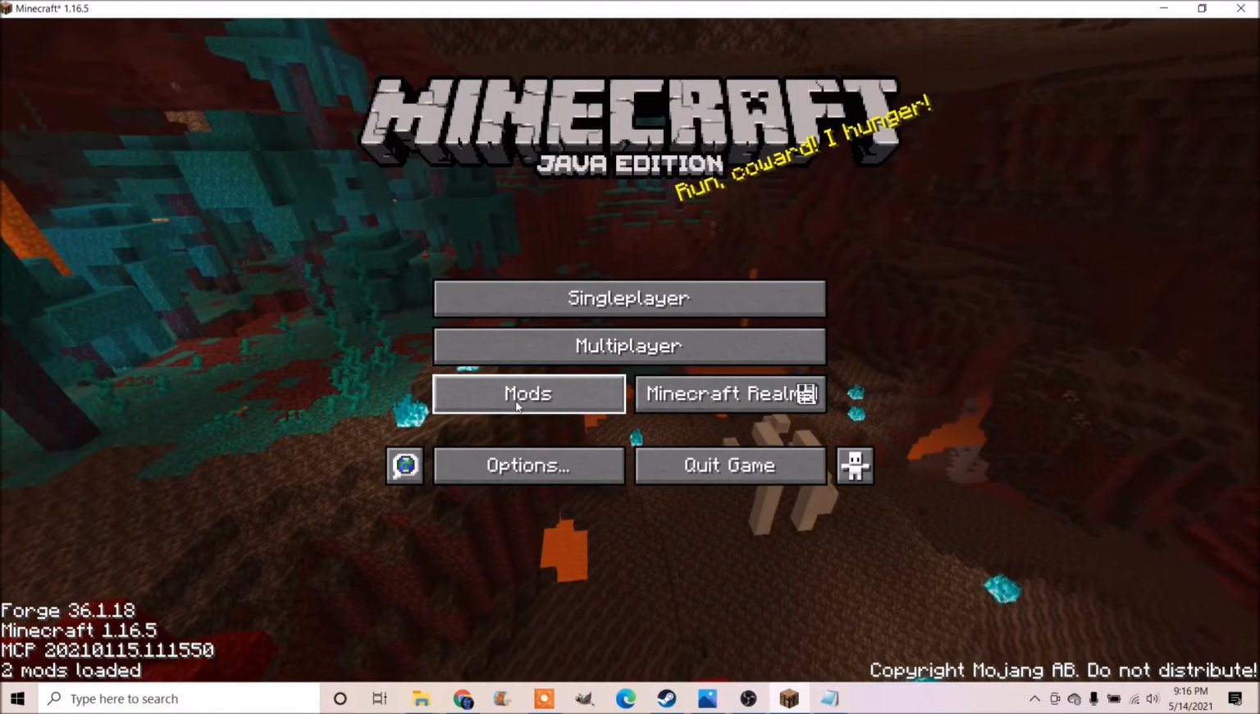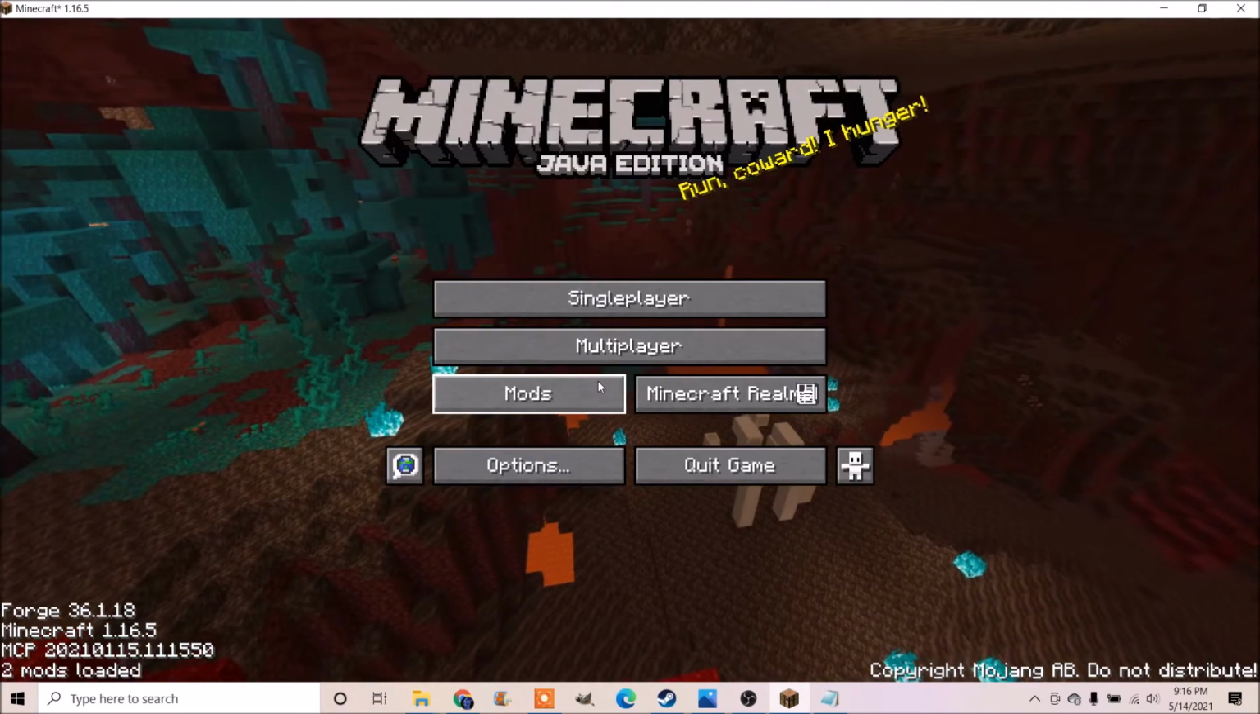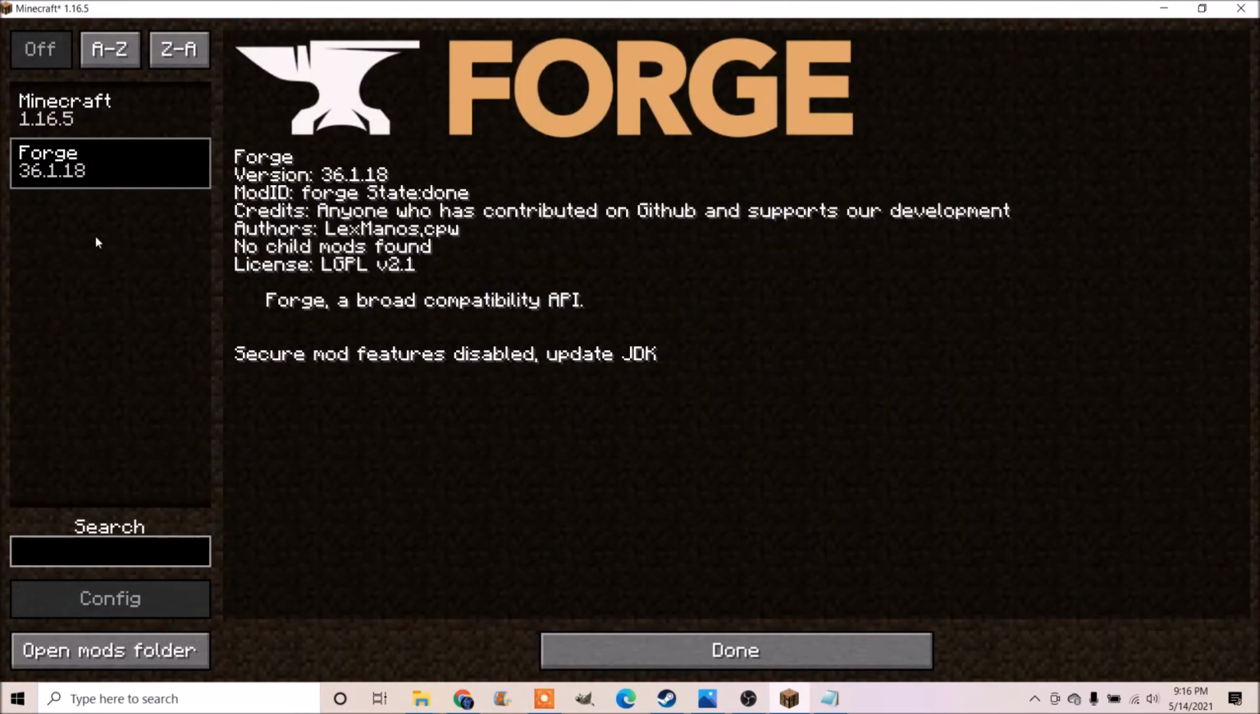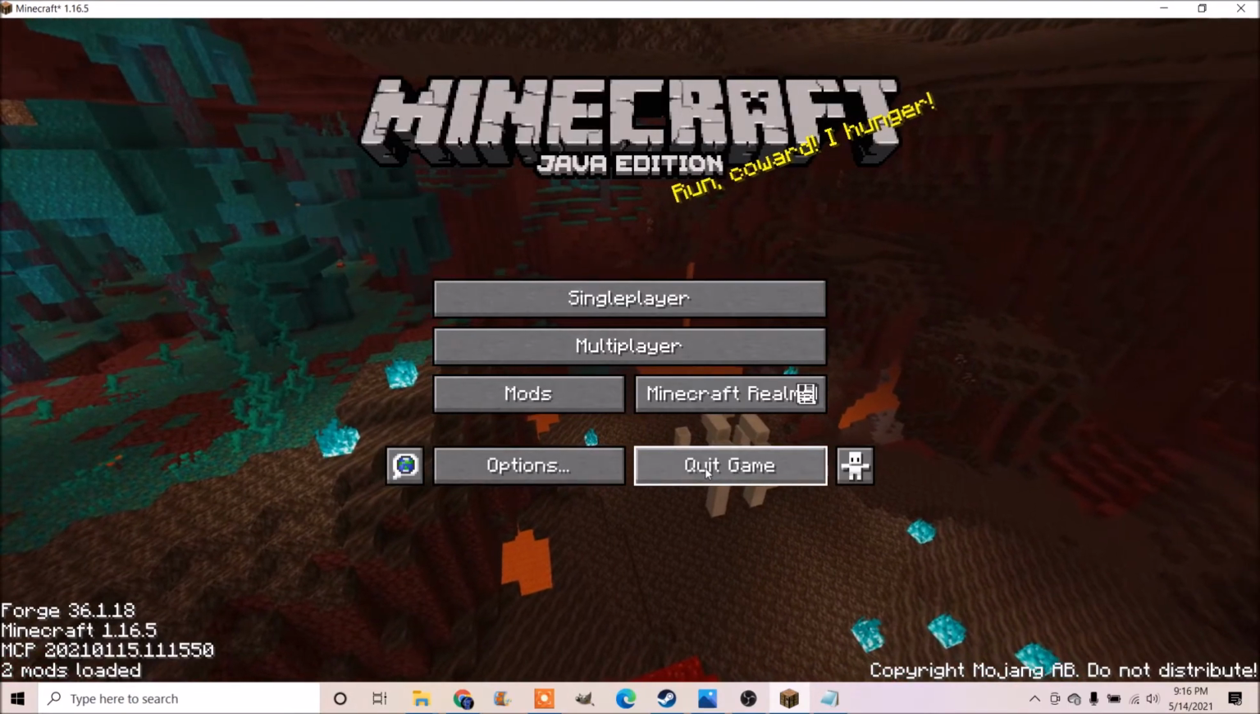But of course, we don't have any mods installed, which makes Forge kind of pointless. All it does is add this little mod menu, which shows you that you don't have any mods. So that's kind of boring. So let's get some mods in here.